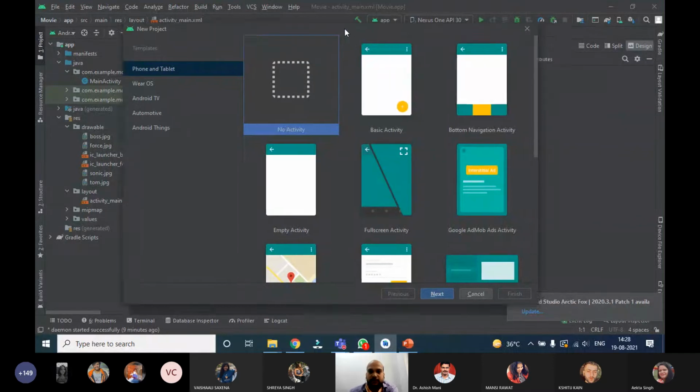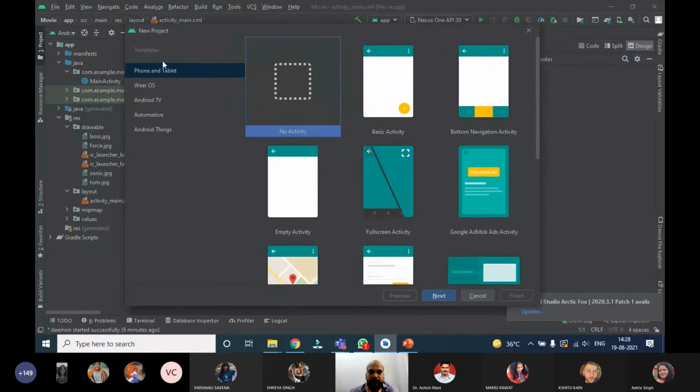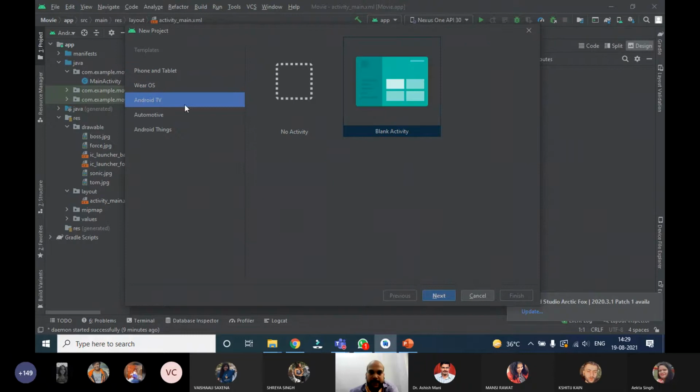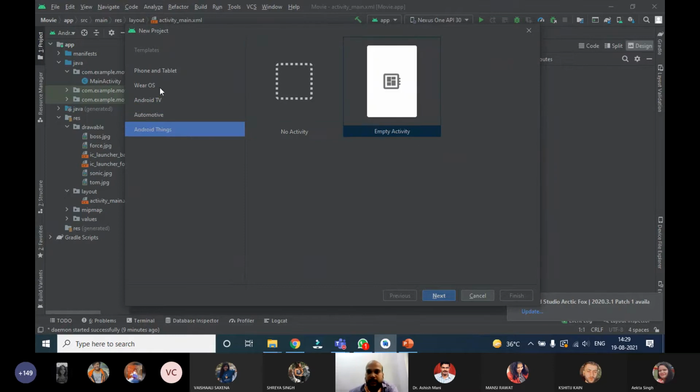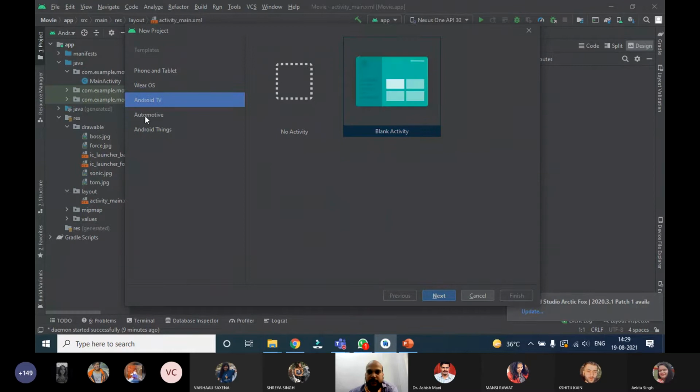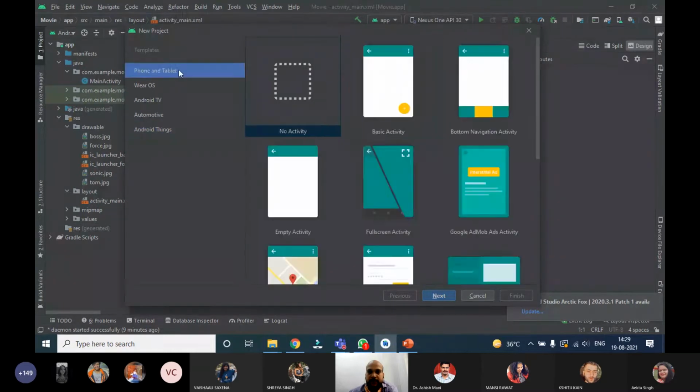So when you install this studio, you will open a new project. Here you have different options: phone and tablet, Wear OS, Android TV. You can also design applications for your Android TV. Automotive: if you have any car or vehicle which has an Android-supported display, then you can make your application for your automotive things. Then we have Android Things. So we have different types of templates for different categories. But we will discuss phone and tablets.